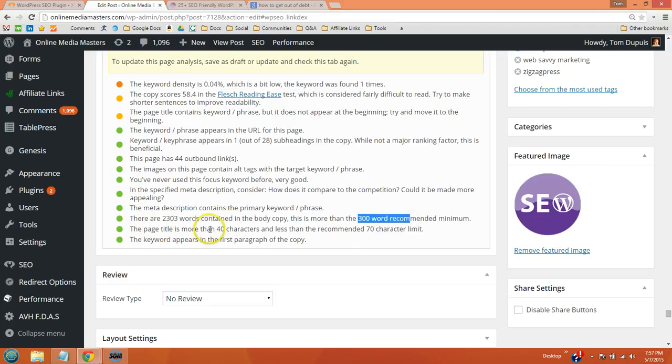The page title is more than 40 characters and less than the recommended 70. So like I said, too short of a page title isn't good, but you also don't want to go over that 70 character limit. The keyword appears in the first paragraph of the copy. Like I mentioned before, use your keyword about 2 to 3 times in the body copy and once in the first paragraph or first couple sentences.